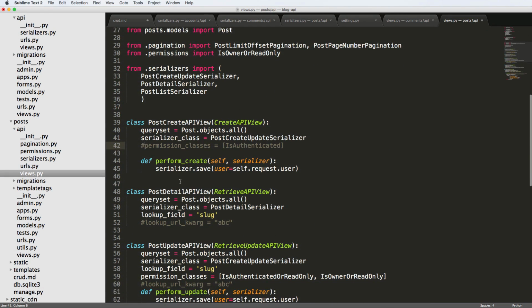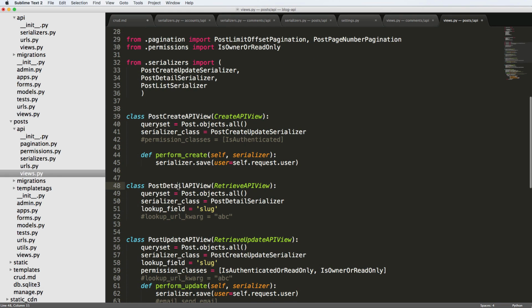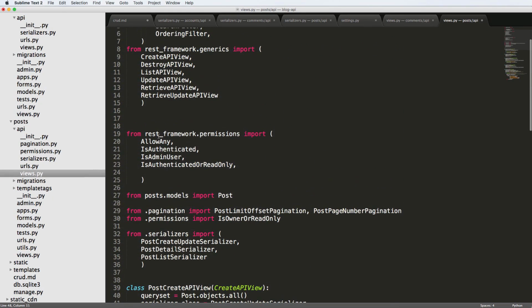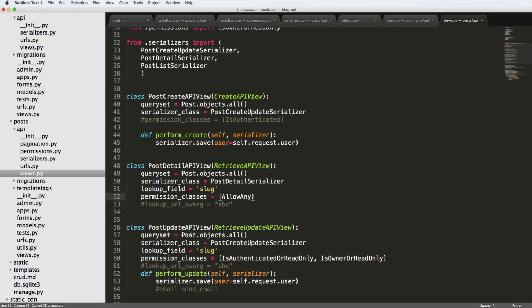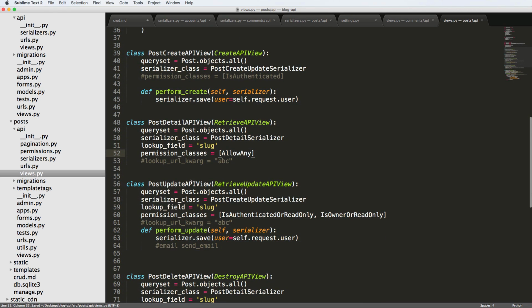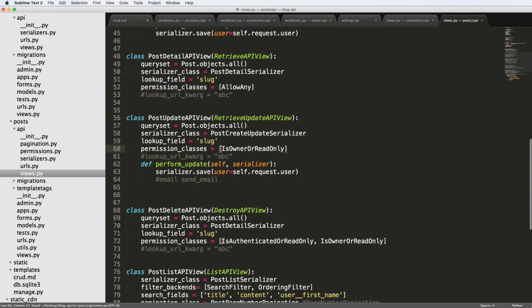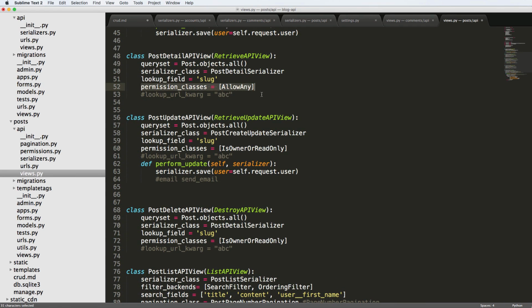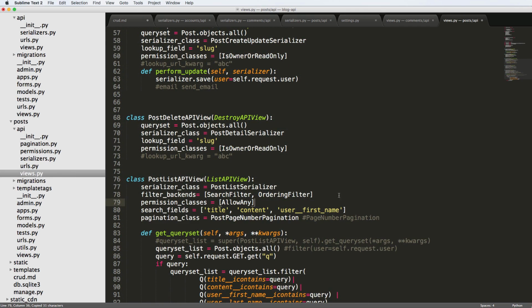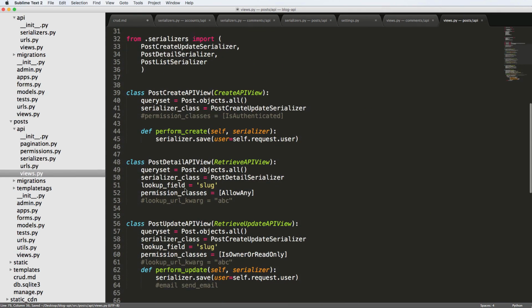I can get rid of that. Post detail API view. This should be allow any. And again, allow any is actually imported. So I'm going to go ahead and add in that permission class of allow any. Update API view. We can get rid of is authenticated or read only. You can just leave is owner or read only. And then again, delete view, get rid of that. Post list API view, we want to do allow any. And that's it. So that should handle those things.